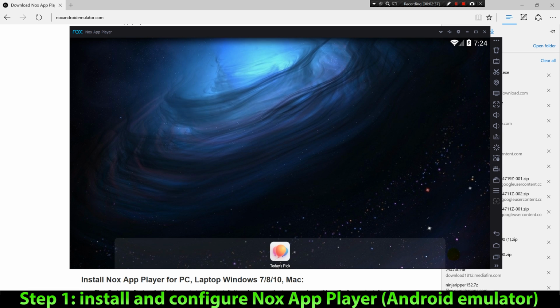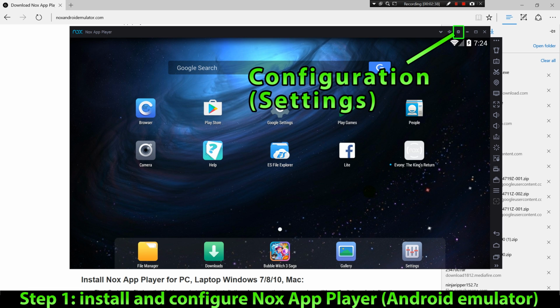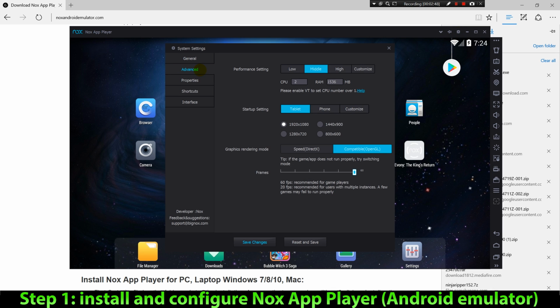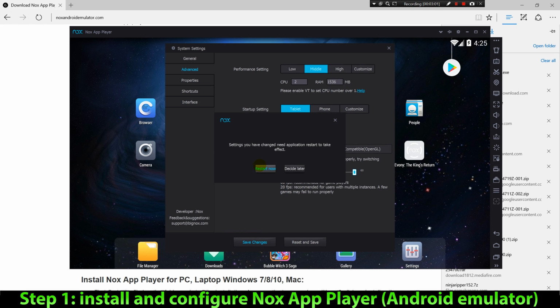For doing this, we gotta go to the configuration menu, and then here we click in the Advanced tab, and then we click here in this button called Speed DirectX. After doing this configuration change, we have to click here in Save Changes, and then we have to restart the Nox App Player.